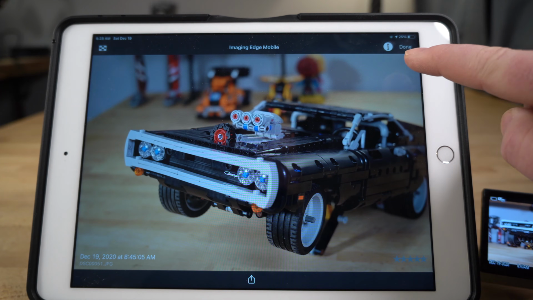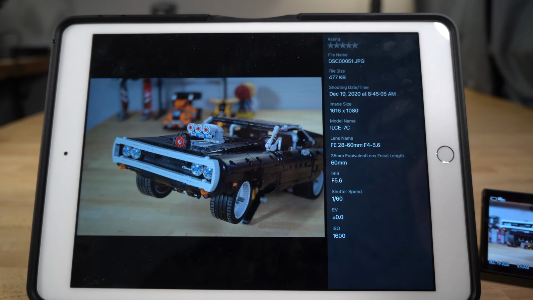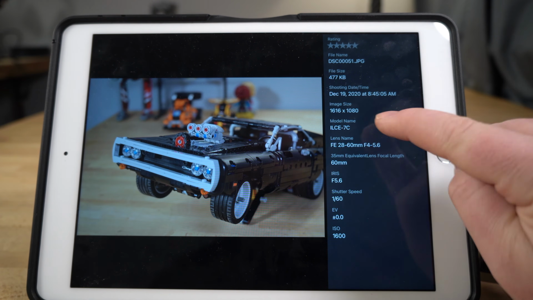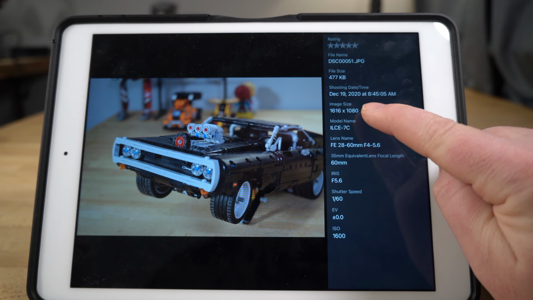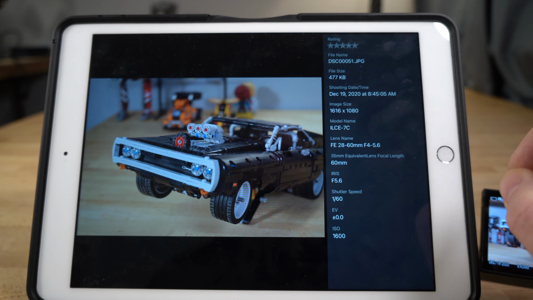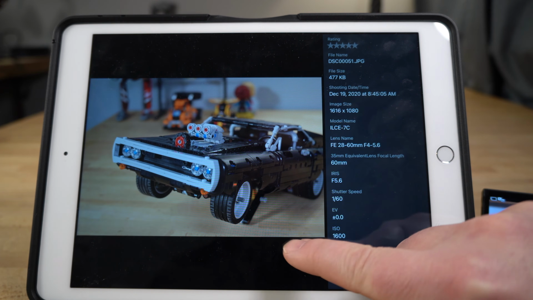Now if you go up here, there's an icon with the eye, like info, and that'll give you the information here. So you can see that it did not copy the full-size image over. It copied only the proxy file over. So let me show you why that is.